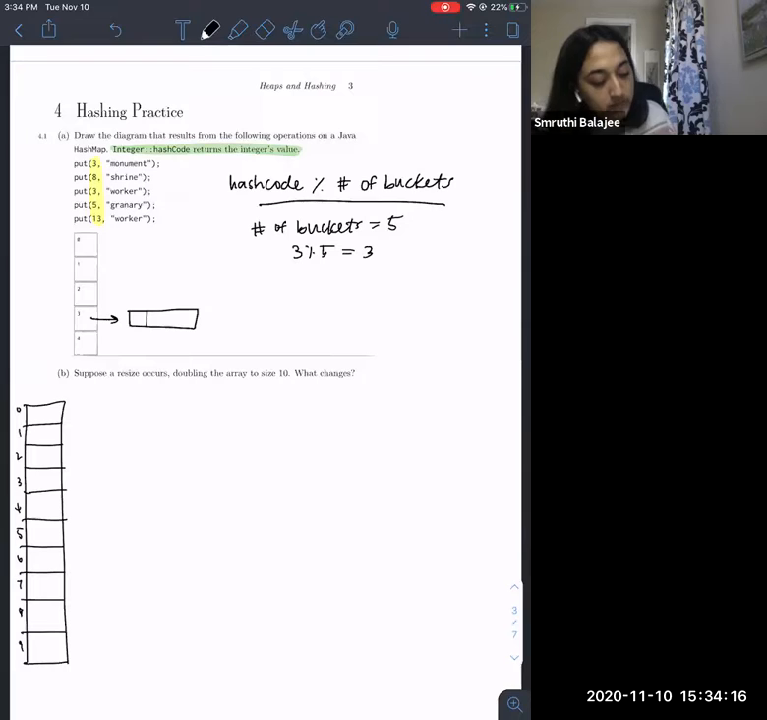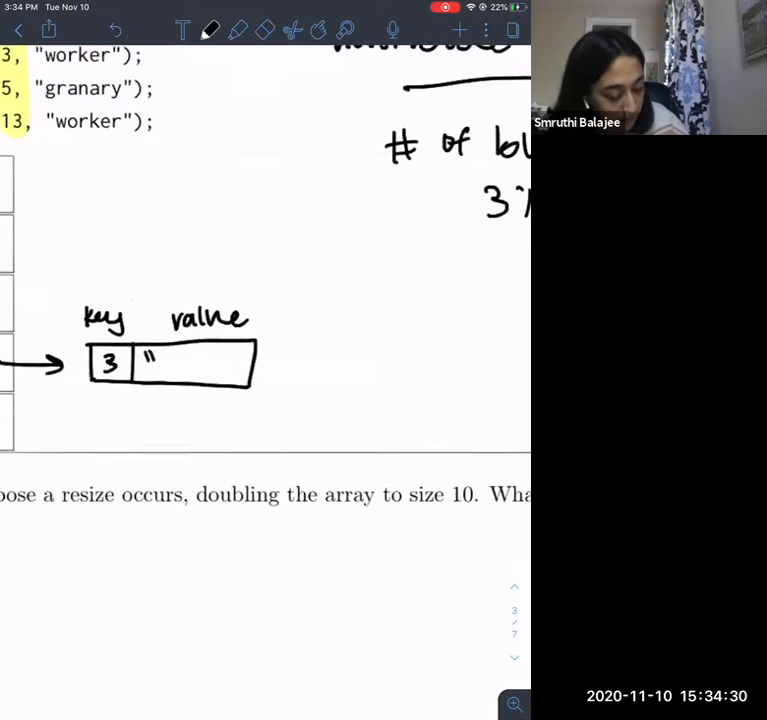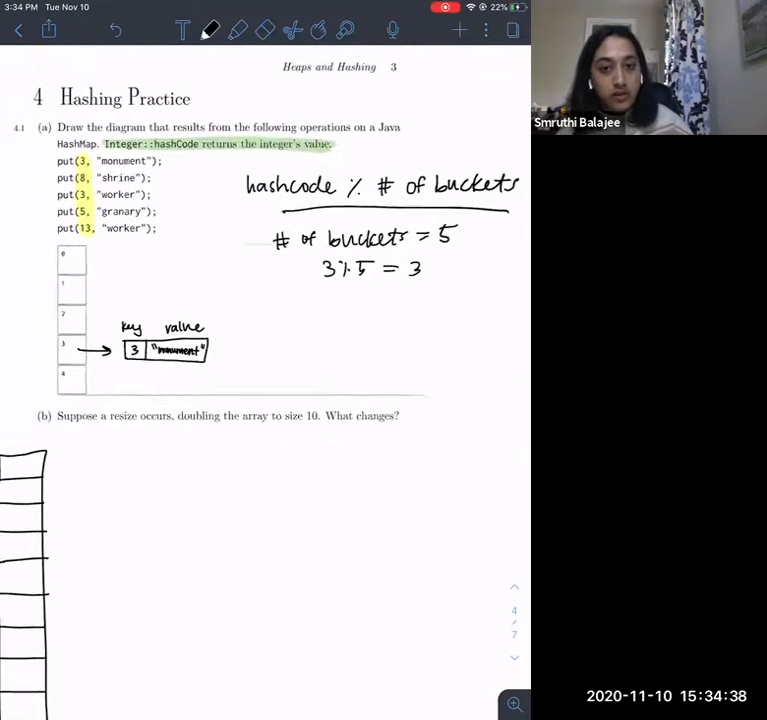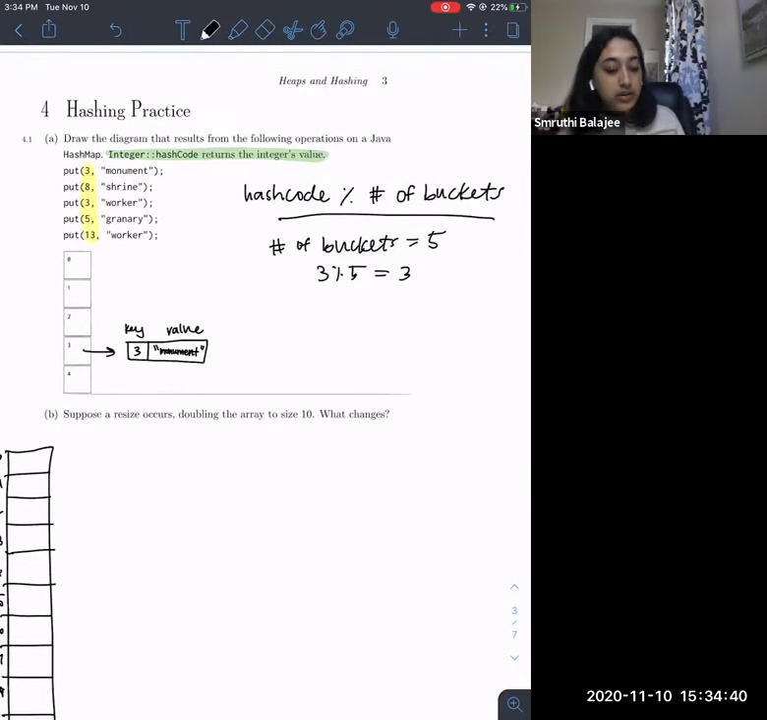Since this is a hash map, it has both a key and a value, so I'm going to show that I'm inserting both of those. This is my key and this is going to be my value. So 3 and then, oh no, that's quite a big word. Let me try to fit it in here. All right. Let's move on to the next one, which is 8, enshrine.